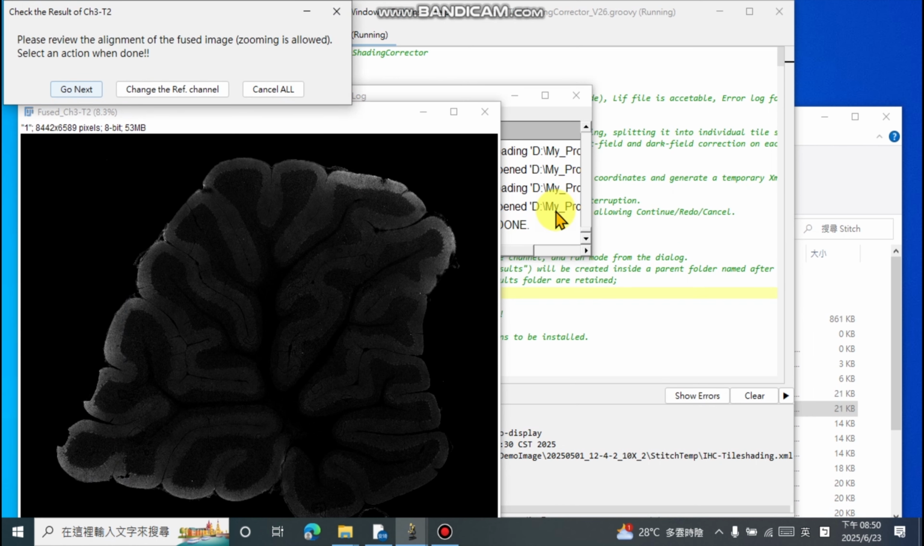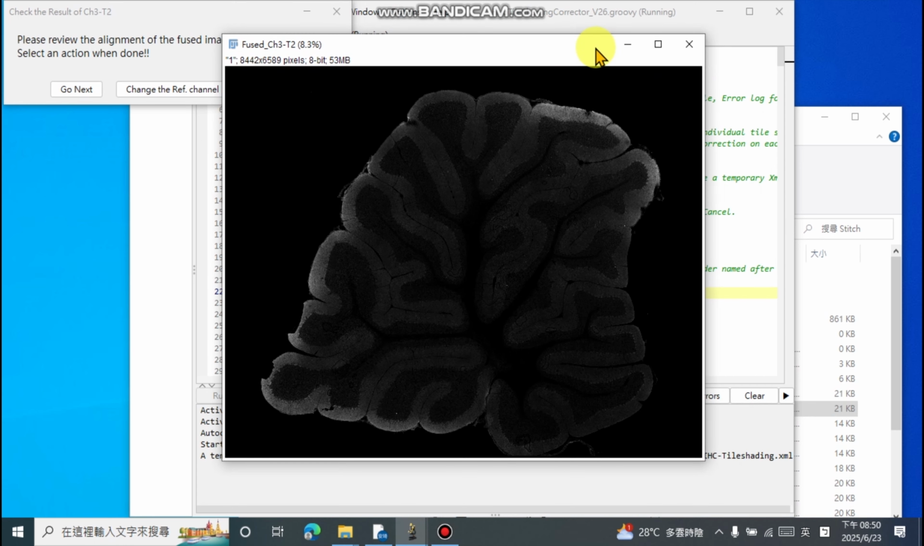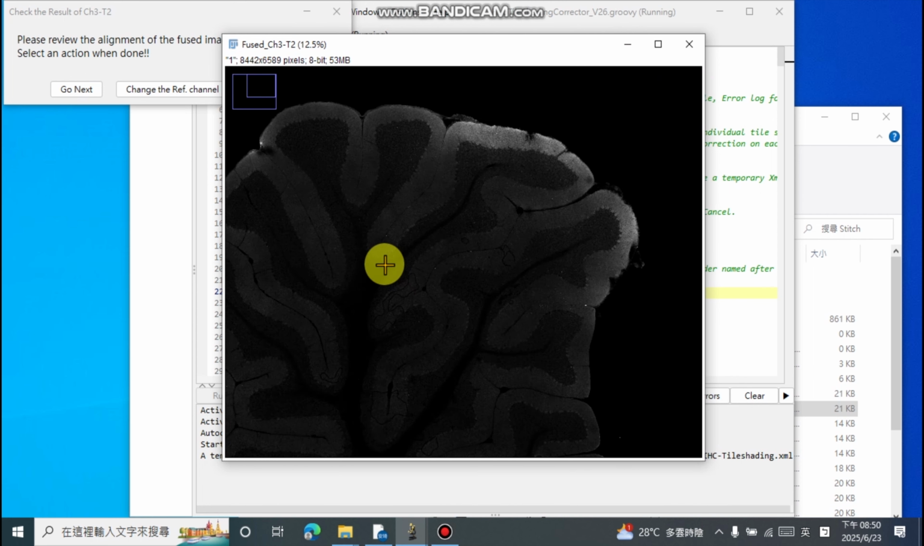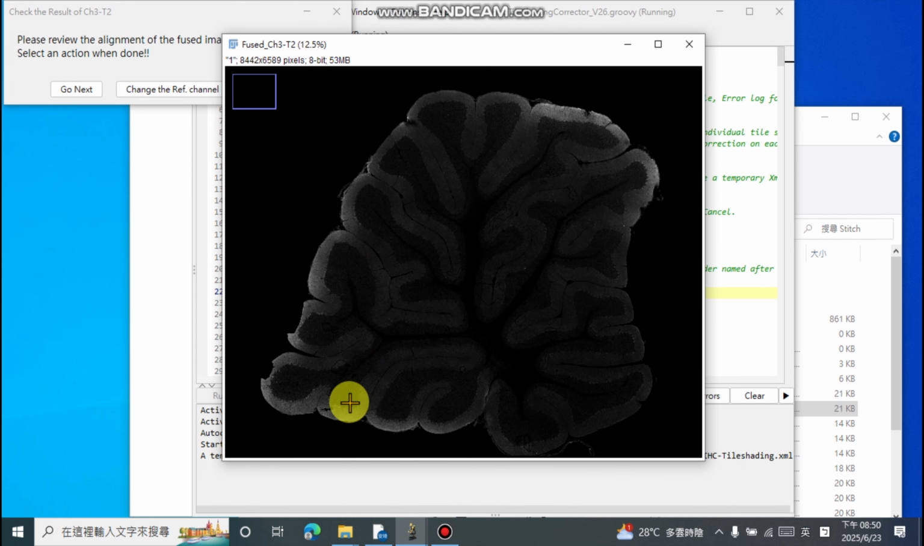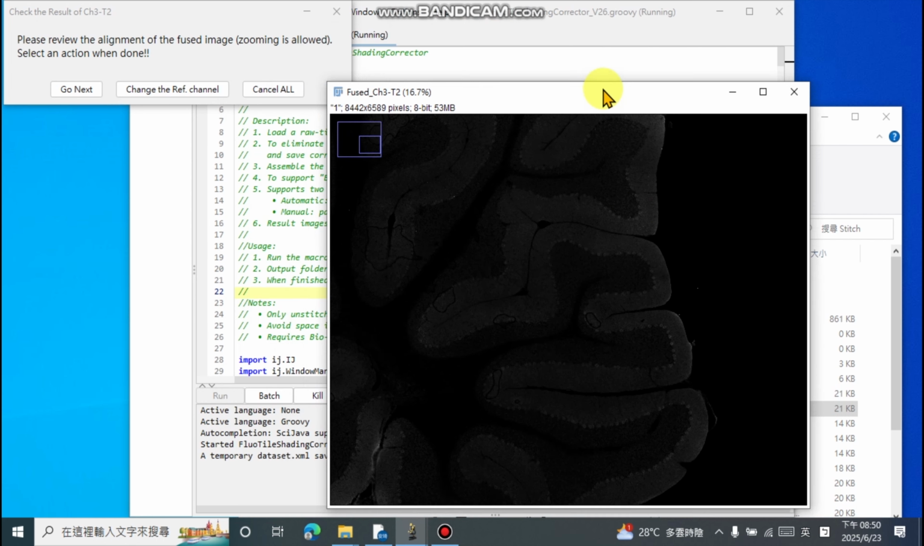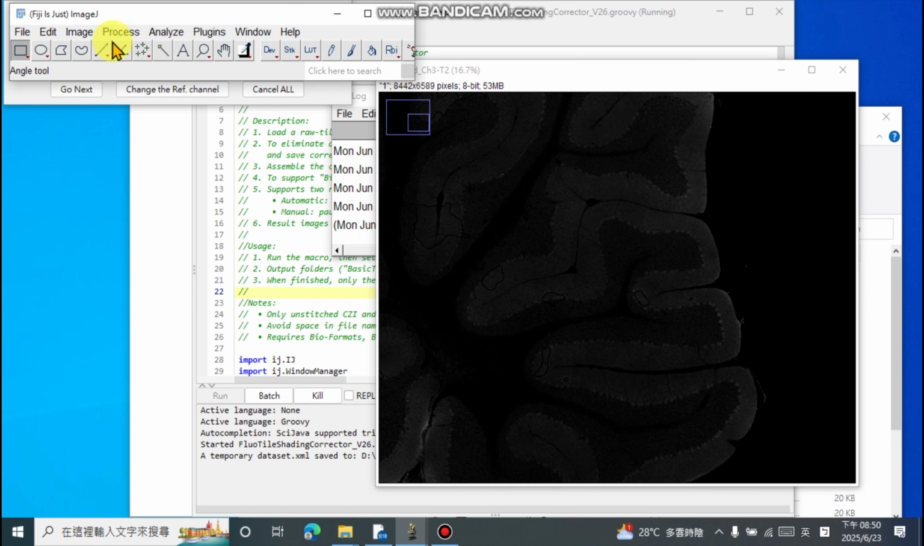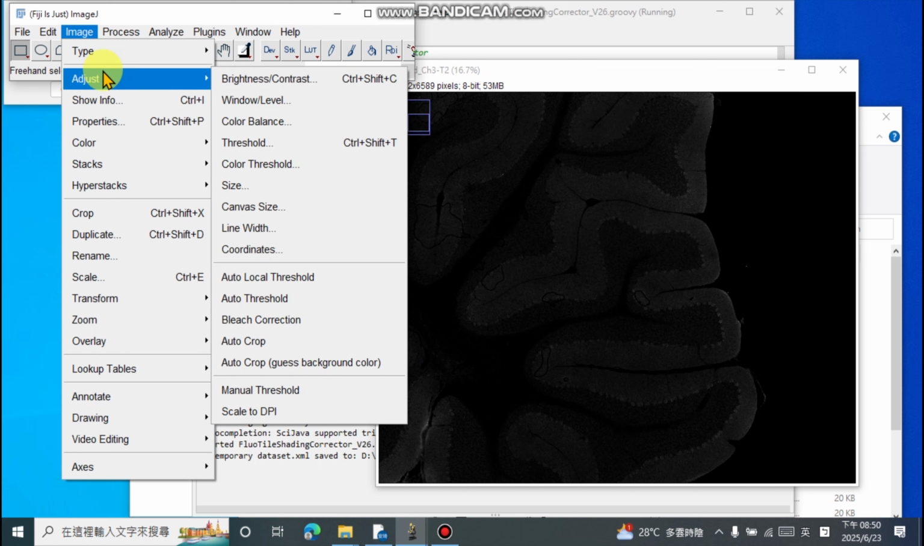After stitching is complete, a review window will pop up. At that point, you can use the mouse wheel to zoom in and out to check if there are any seams in the image. Or you can adjust brightness and contrast to inspect the stitching quality in more detail.